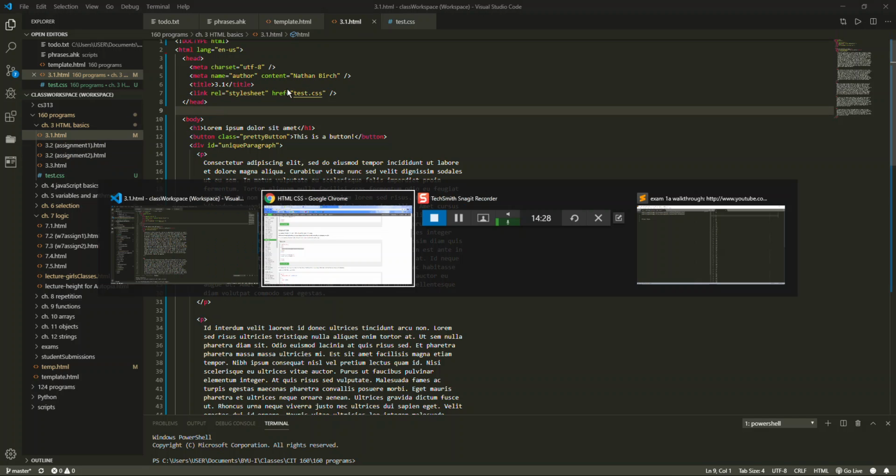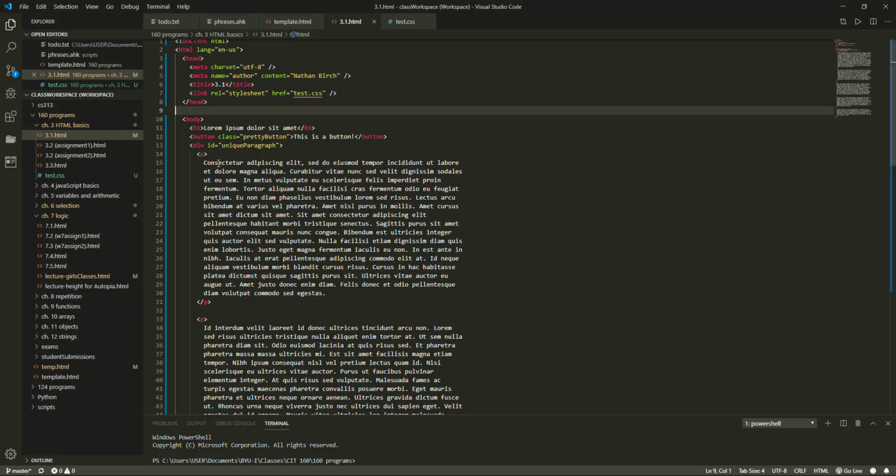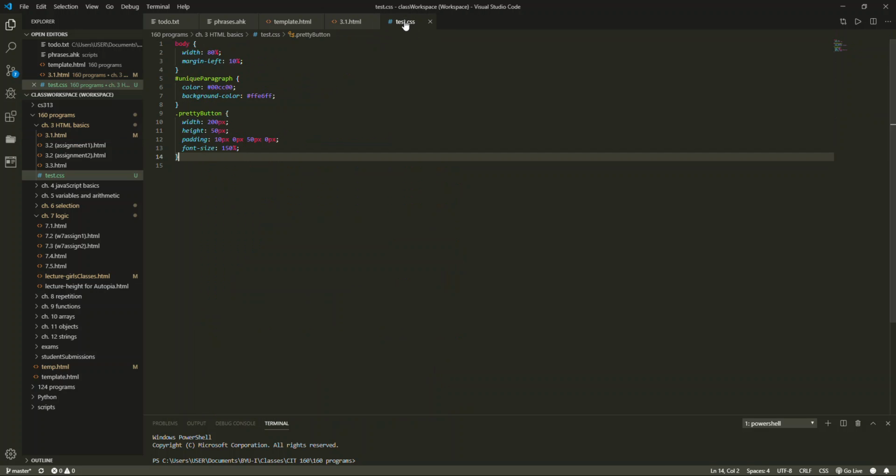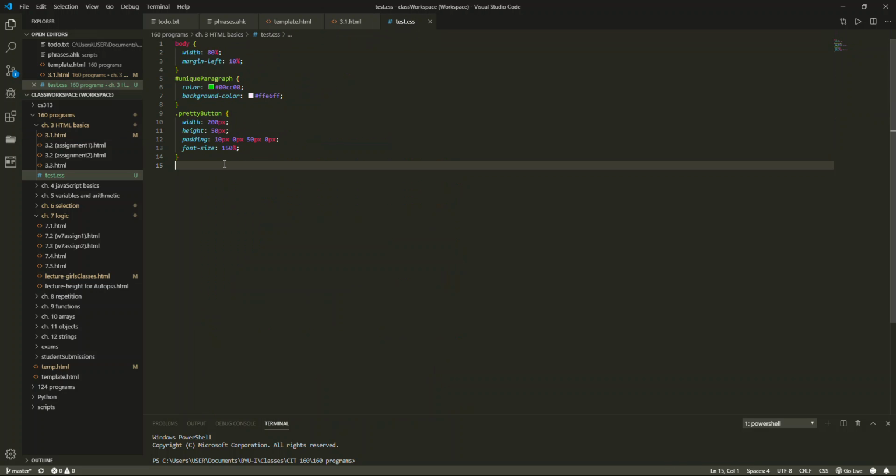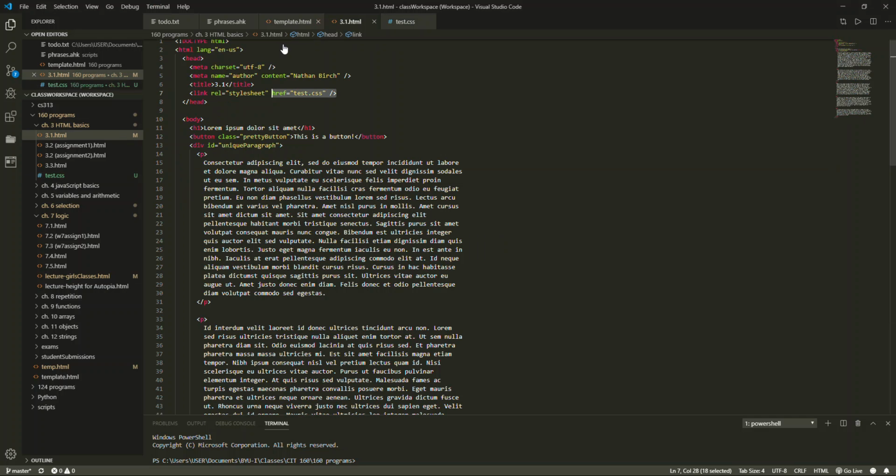If I come back to my file and hit refresh, nothing changed. That's because even though I took the styles out of here, I'm referencing this, and so it still found all these classes, all these styles, because they were referenced right here, referencing that external style sheet. So there are lots of different ways that you can do this. But I hope that this was at least helpful for you in seeing how to use CSS and a couple of different things that you can do with it.